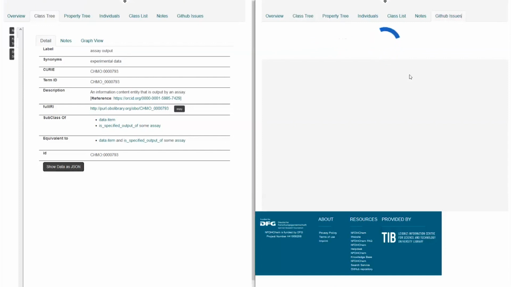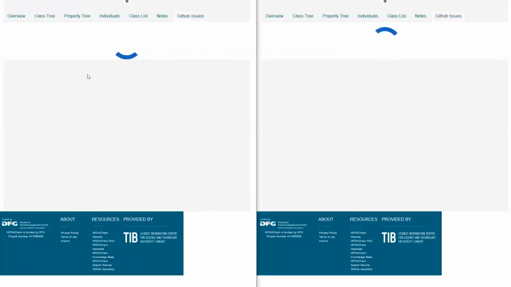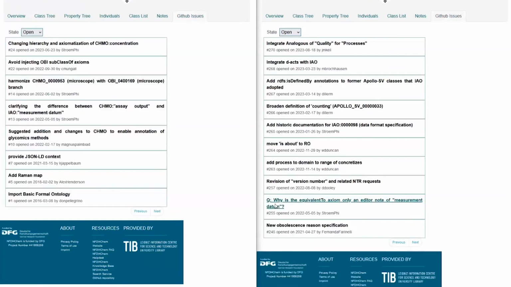So I filed a GitHub issue for both, first one in the CHMO tracker, but also in the IAO tracker, which you can see here, and which you can see here. So I can track the status of this, and I can tell you if you click on that link, you will see that IAO agrees. Yeah, this seems to be a good idea to add this equivalent to axiom, and then this would mean to maybe obsolete assay output in CHMO.